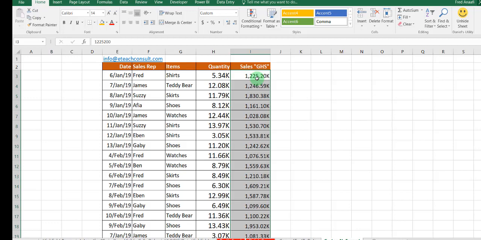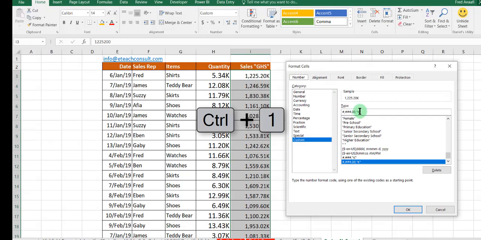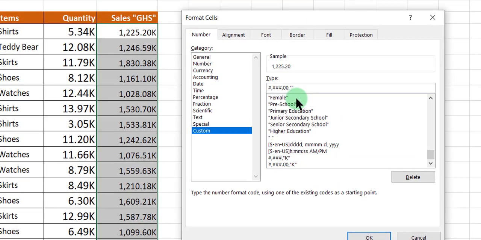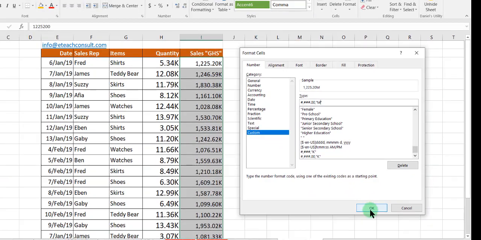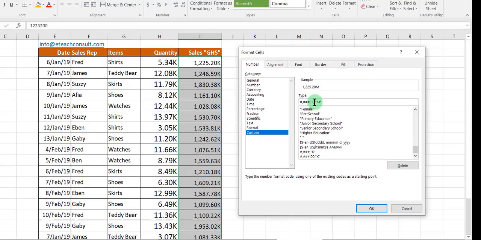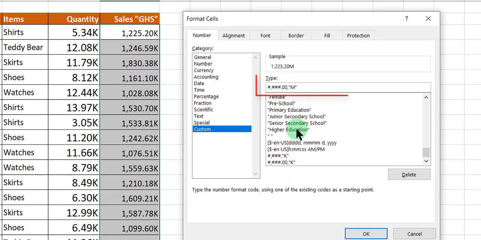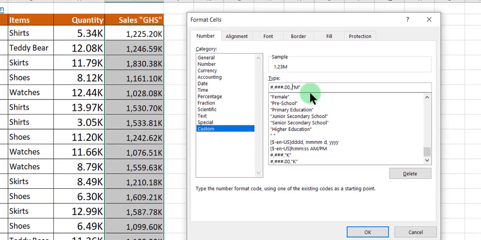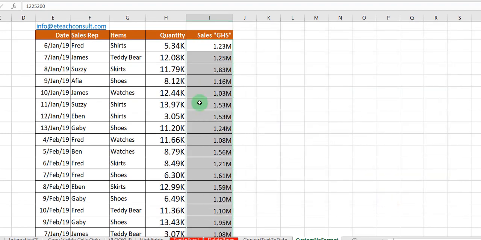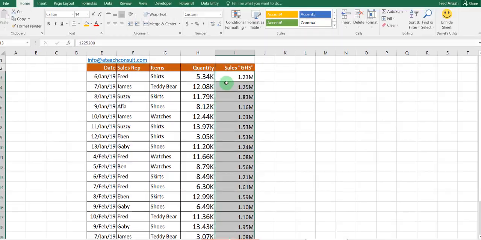So we go back to Ctrl+1, then where we have the K, we change it to M to represent millions. Then we introduce a second comma, to move into the million. The one comma will suppress it to 1,000. A second comma will suppress it into a million. Then we click on OK. So this one means we have 1.23 million.